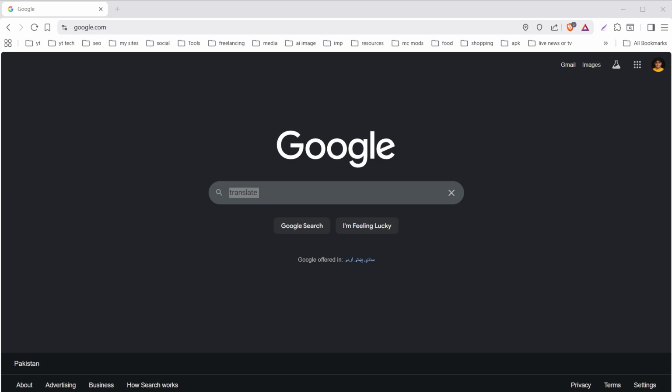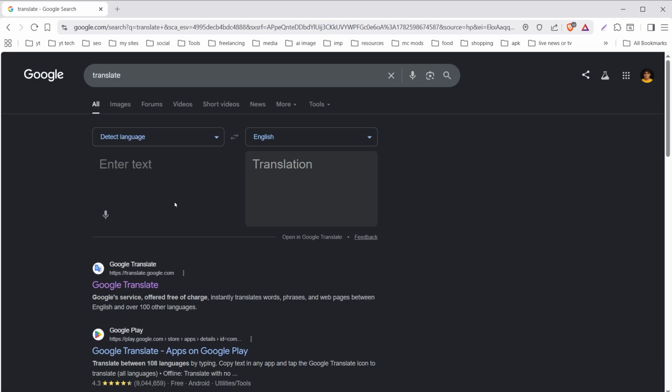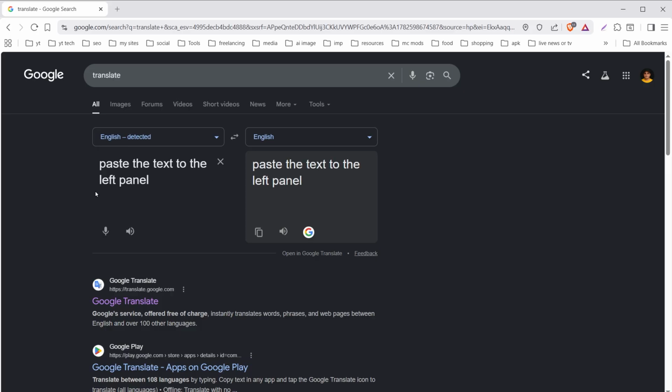You can translate text, PDF, or images by using Google Translate. To do that, search Translate on Google. You can use Translate app right here. Type or paste the text to the left panel. It will auto-detect language and translate into English.